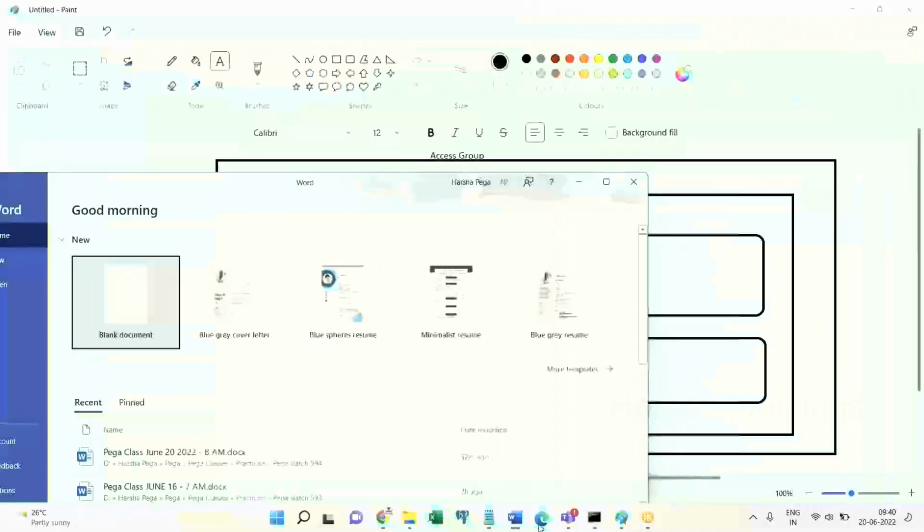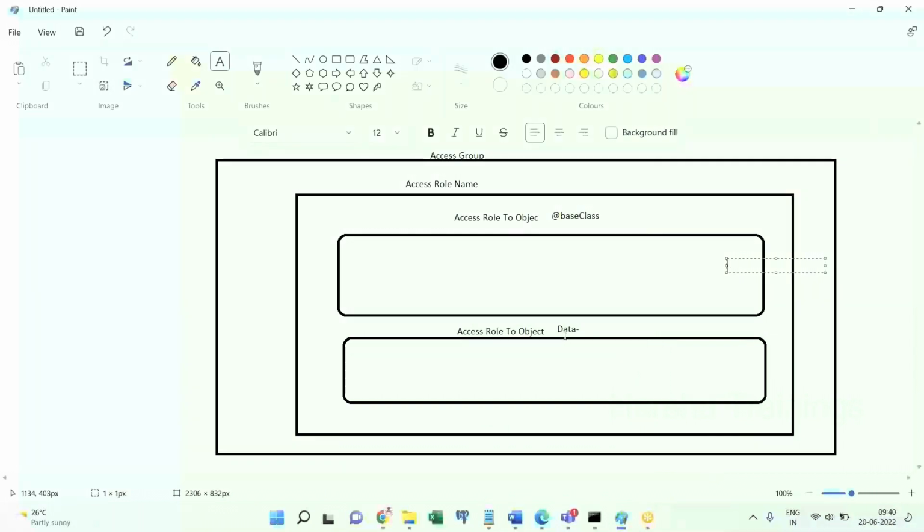But something here, I have given data dash, right? In this role to object, I am giving only flows of data class. What does it mean? Any operator with access group of this one will be able to access only data dash class or parent class of this. Below that, will that be accessible? Below data dash, data admin operator ID, you created a flow, you are trying to access it, will you be able to access or not? Not allowed. This also should be false.